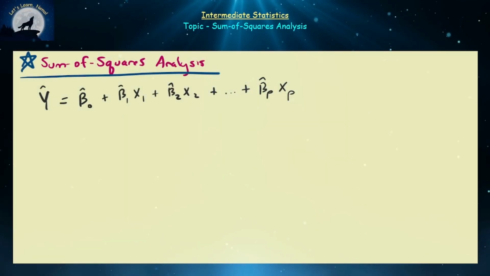Everyone, and welcome back to this series on intermediate statistics. Today we're going to be continuing our exploration of variable analysis and discuss a method known as the sum of squared analysis method, sometimes also called the ANOVA sum of squares, that can be used in order to assess the particular contribution of predictors. So let's assume that we have this multiple linear regression model, beta 0 plus beta 1 x1 plus beta 2 x2 all the way down to beta p xp, where p is the number of predictors inside of your model.